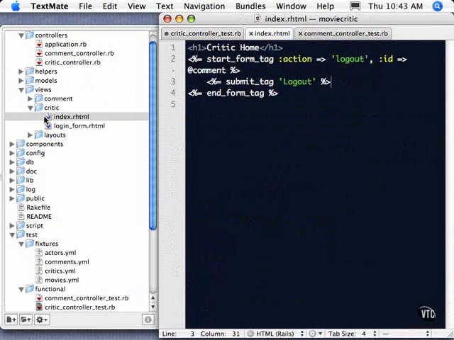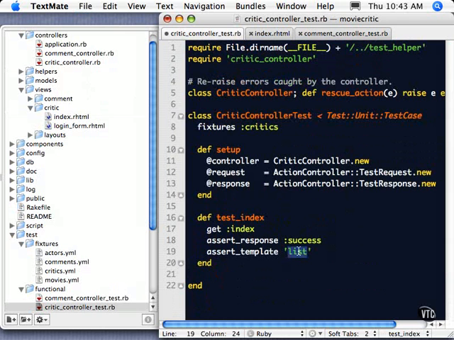Instead, there's the index file that's available, and that's what Ruby on Rails is going to grab. It's going to look for that index file, and the name of it is index.html, so our template coming back to us is index. So we've got to change that to index. And that's pretty much a start of testing our controller.